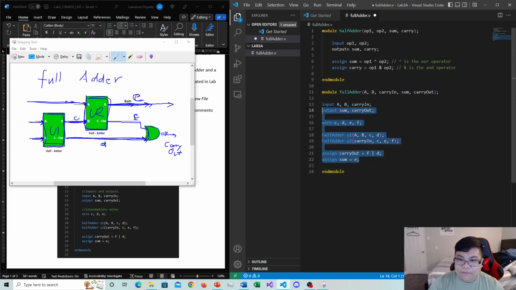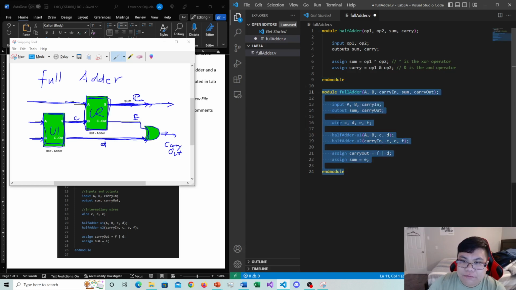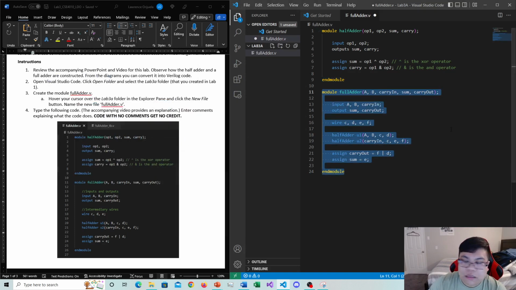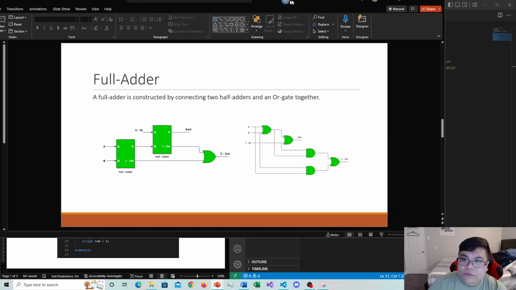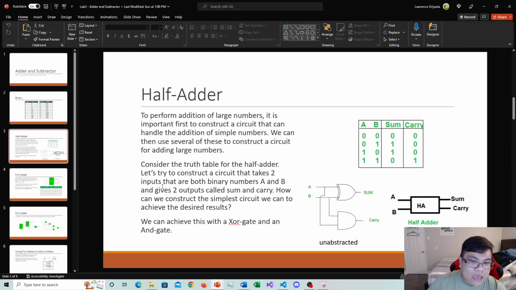Okay. So now I've completed my full adder here. To recap everything that we did so far, the way that I constructed my half adder was that it takes 2 inputs and 2 outputs. The 2 inputs are A and B. The output is sum and carry.